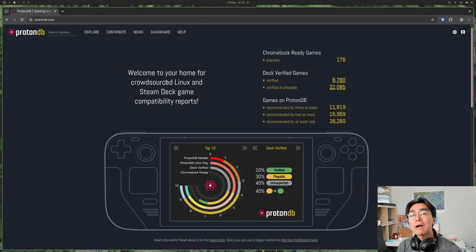Welcome to your home for crowdsourced Linux and Steam Deck game compatibility reports. So if you're interested in playing a game on Linux but you're not sure if it's going to work, check protondb.com first. Also, if you're into online multiplayer games, some of those just won't work on Linux. This is unfortunate, and it's not Linux's fault. It usually is the fault of the developers.